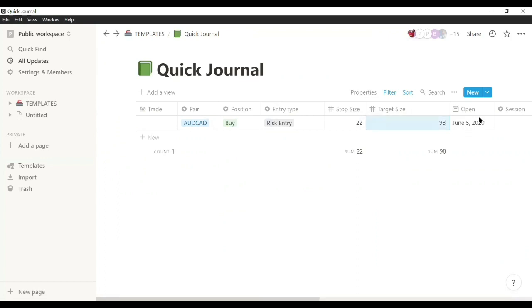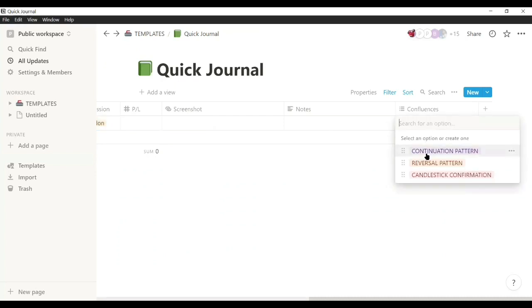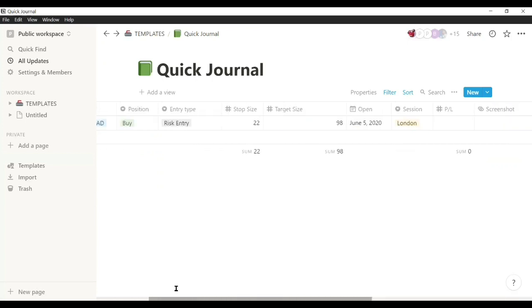And then obviously the date that you're opening the session, which session did I open this trade in? I opened this trade in the London session. So you will see P&L, I don't have it yet. Screenshot, I have not taken one as yet. And then obviously the notes that I have on this trade, and then any additional confluences that I had. I did have a continuation pattern. Well, it was a reversal pattern because I'm trading a lot of structure, head and shoulders. And I also do have my candlestick confirmation. Yes, I do have a structure on my 15-minute, but that's not my entry time frame, so I won't take that into account. So this is just a quick view of how I would fill out this quick journal.